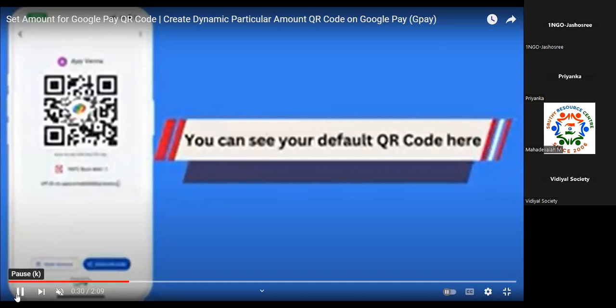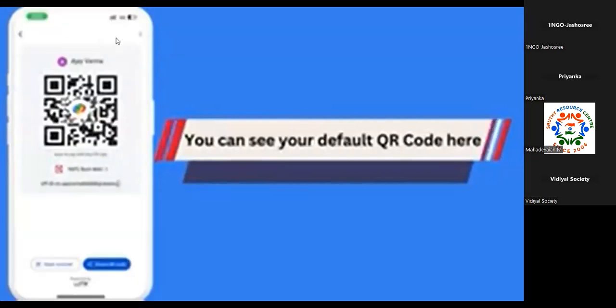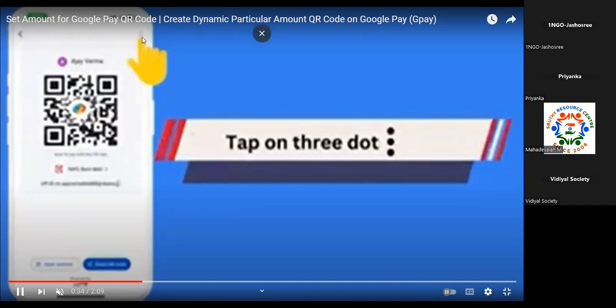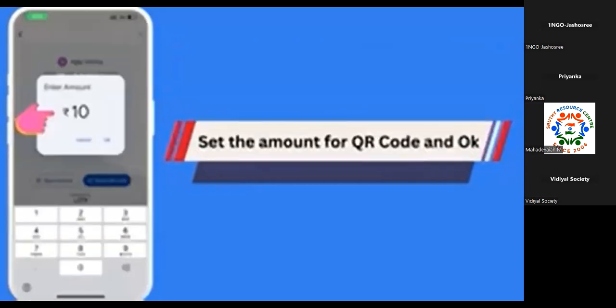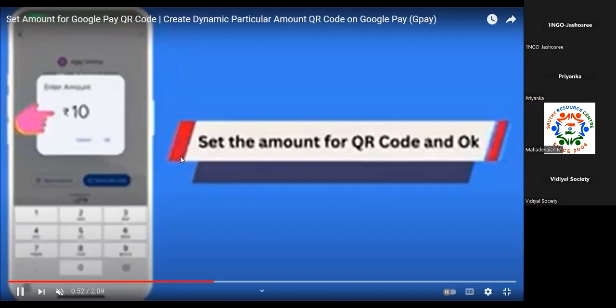go for a dynamic one, you have to click on the 3 dots. Here you can see the 3 dots. Click on that and set the amount. If you want to go for some women empowerment program or an education kids distribution program, and you want 5,000 rupees for that event, you can go with that. Click on set the amount, 5,000, and click on OK.